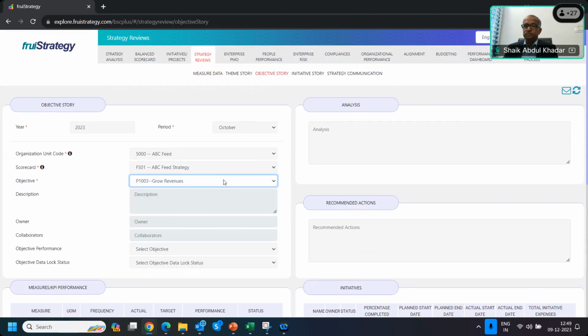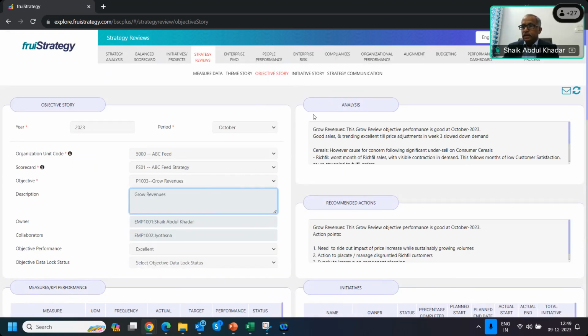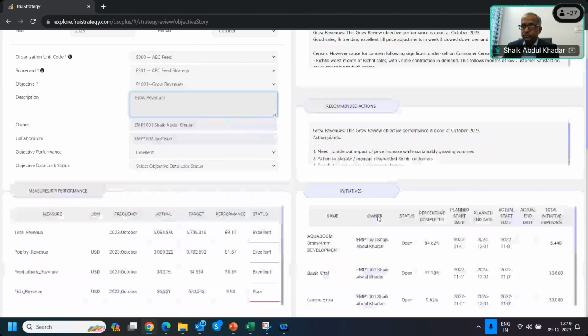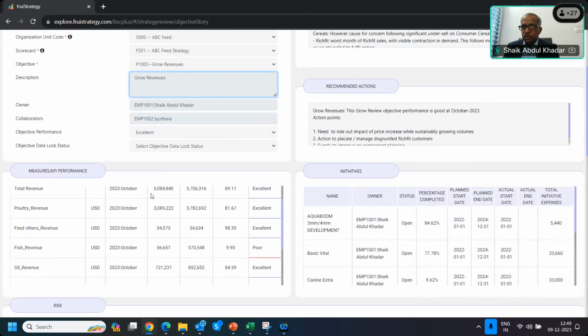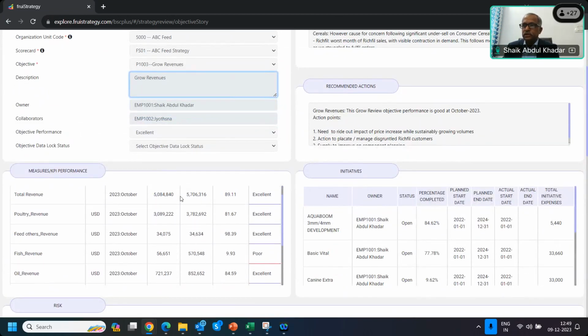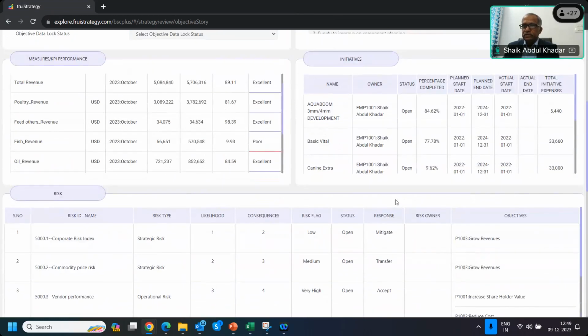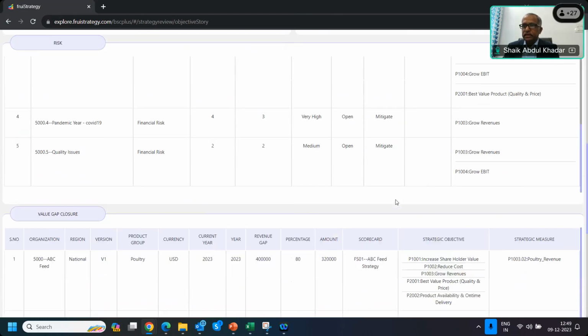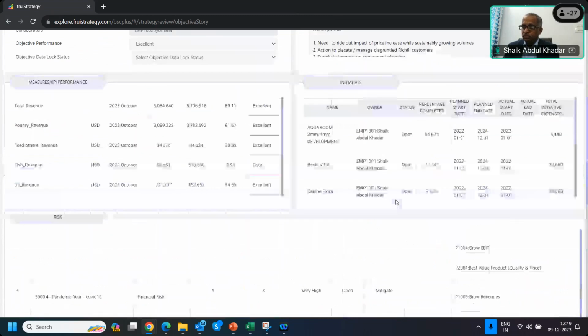Here, basically, in the objective story, you identify objectives. Now you need to report them. The objective owner has to report. He needs to write his analysis and recommended actions. You need to see all the measures related to the objectives and initiatives. So in one screen you can connect everything.